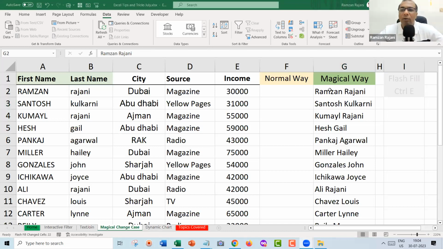And really, now I have shown you two things. In future, when we do more sessions, you will see more detail on it. You can do many things with this. But for Control E, what do we need to select before using? You don't have to select anything, Baljit. You just have to type the way you want. You type Ramzan Rajani the way you want. You have to guide it, give it the idea: yeah, I need it like this. That's all. And you press Control E.